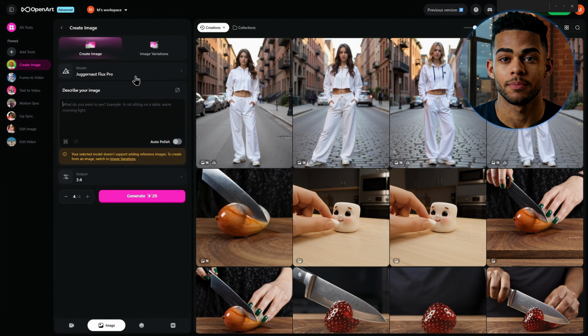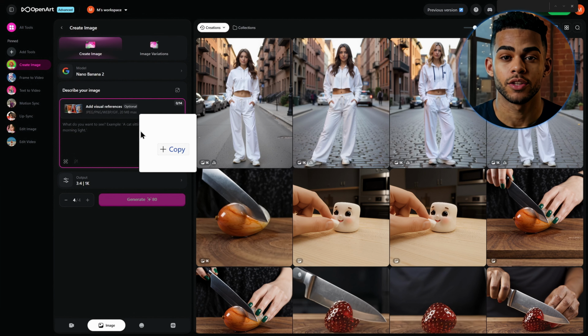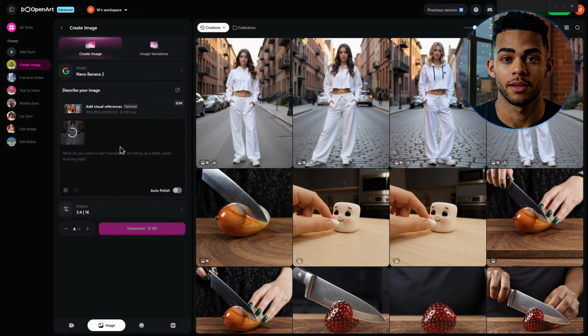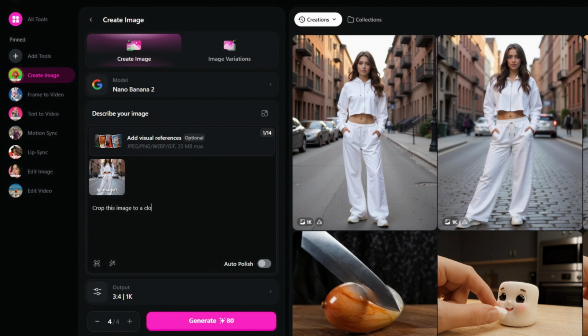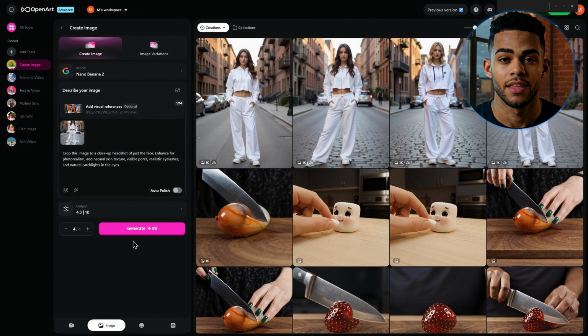Now, for the face close-up, I'm going to switch the model over to Nano Banana 2. And in the visual reference section, I'll upload the full body image we just created. Then I'll enter this prompt. Crop this image to a close-up headshot of just the face. Enhance for photorealism. Add natural skin texture, visible pores, realistic eyelashes, and natural catch lights in the eyes. I'll set the aspect ratio to 4:3 since we want a nice, tight crop on the face, and then click Generate.